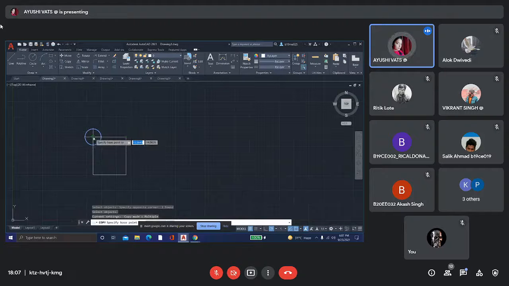Then select the base point. Copy here, and copy here. Then press enter. Okay. Now you are able to understand the move and copy commands.